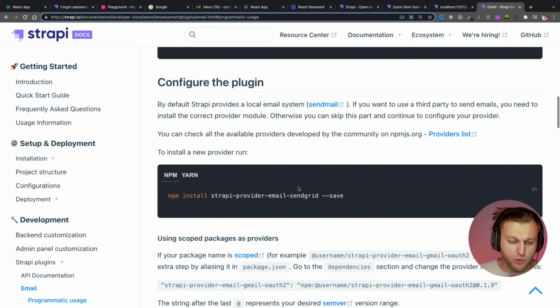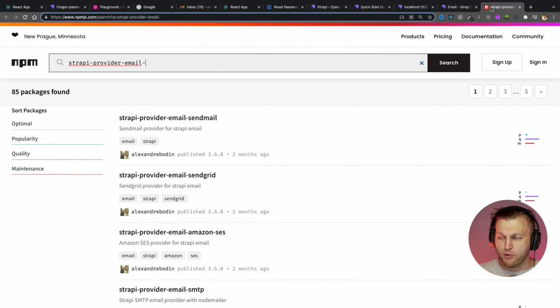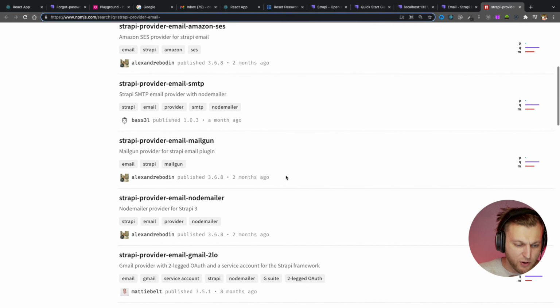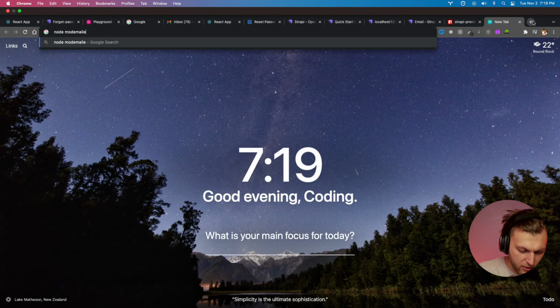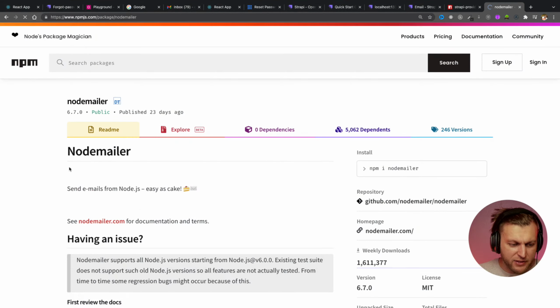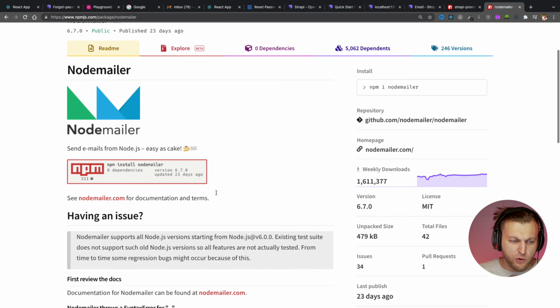But then they show you this link here, provider list, and it doesn't matter if you're doing Node or something else. If you're doing Node, you would have npm. So I'll show you a package that we're going to use. You're going to use Node Mailer, but they have it just for regular Node. Node Mailer npm. If I Google that, look, bam, you have this package that I showed you earlier. If you're using a Node environment, you could use Node Mailer here.